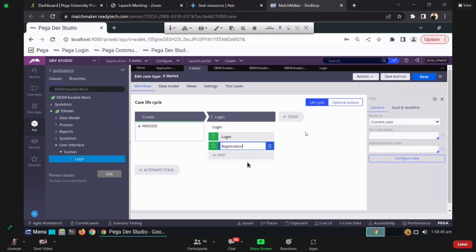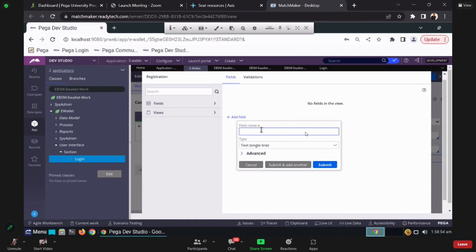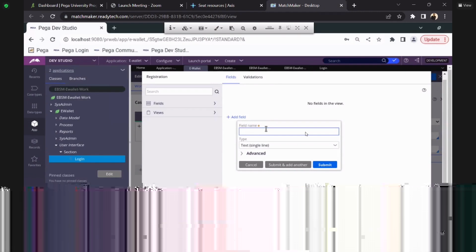Yeah, configure view, add. We need to ask the user to enter the details. So here we should go for data element or data object. Do we have any data type to store the customer details? Yes. So we should go for the data object. Super. So just add it as customer details.